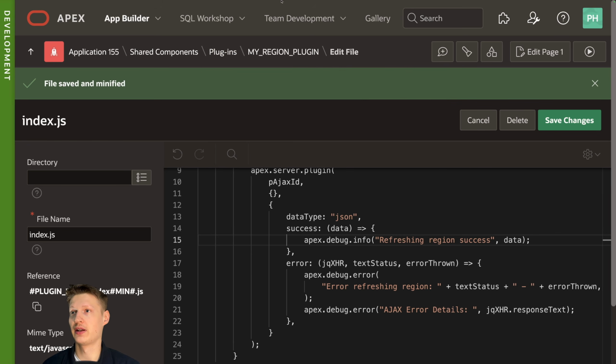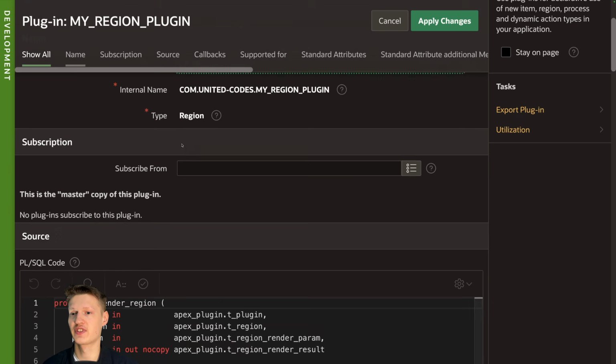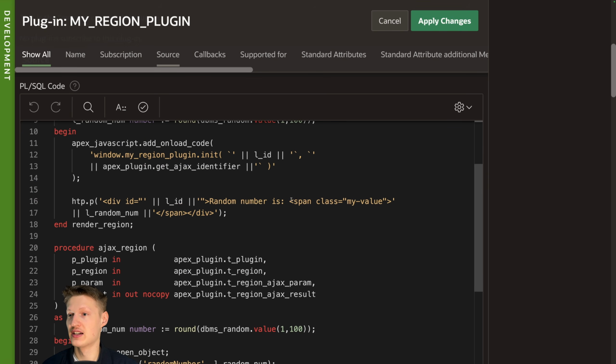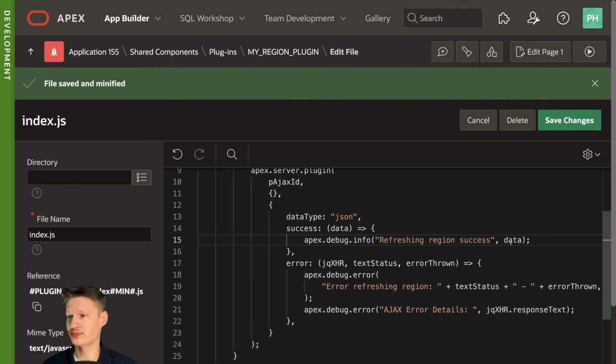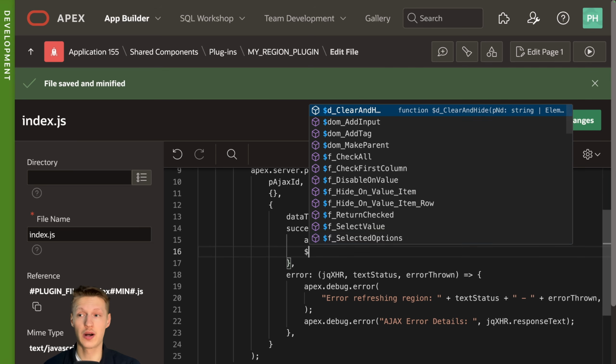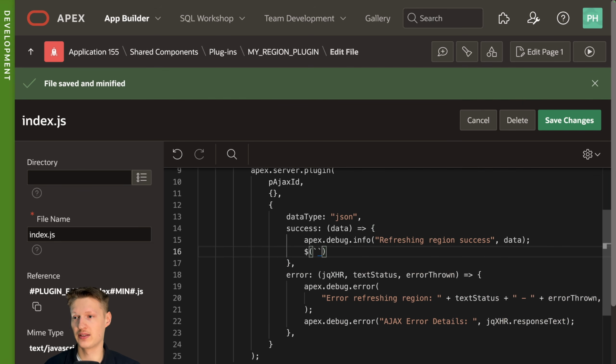So we can quickly look at it again. So we have this div with our ID, random number is, and then we have this span here. Why did I add a span? Because now we of course want to show the new value. And the span makes it easy for me to target this text in here, the random number, and to change it easily. So in here, we use jQuery to basically target our element.